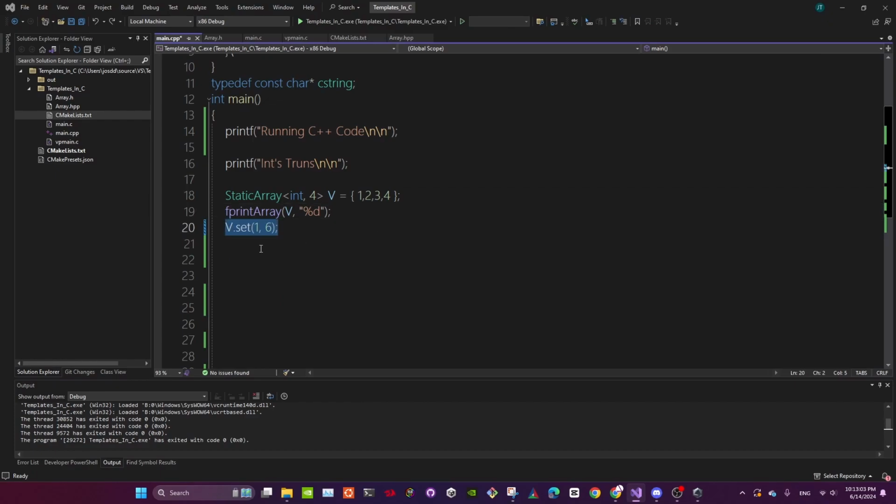And let's actually see what else we're doing. We have a v.set, so we're going to set the array at index 1 to 6. We're going to then print all the values of the array. Then we're going to do v.at to access the array named v at index 3. Then we're going to fill our array with number 100. So every index in the array is set to number 100. And then we print out all the values of the array.